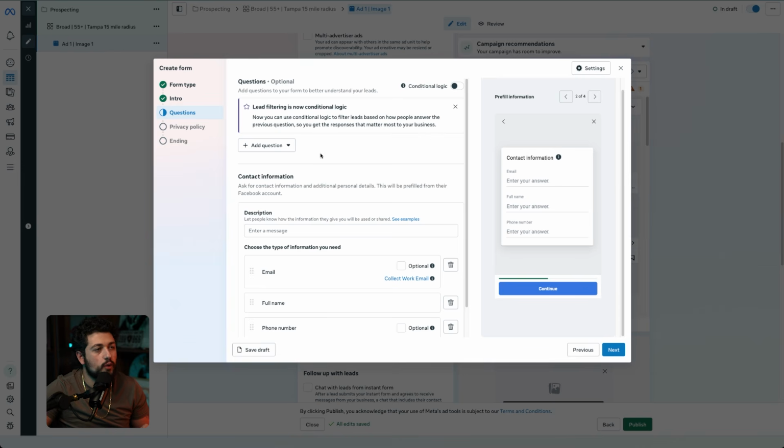Now here's where the questions come into play. You do have conditional logic if you want to disqualify certain people after they answer a certain question in a way that you cannot help them. But we're going to keep this off for the time being because at the beginning, you don't want to ask too much of Meta. We're already asking a lot. So you want to keep this as minimal as possible.